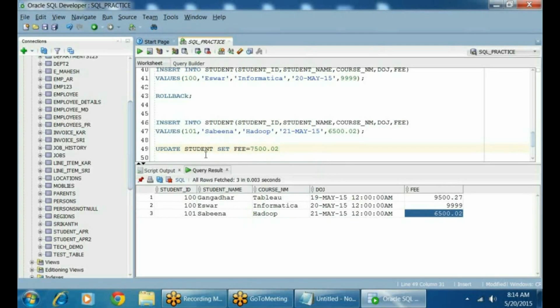And what will happen if I execute the statement like this? It will update all the rows. You're not mentioning which row you want to update, right? So it will update all the rows. That's why whenever you write an update statement, you should specify which row it has to update. How can I specify that? By using the where clause.